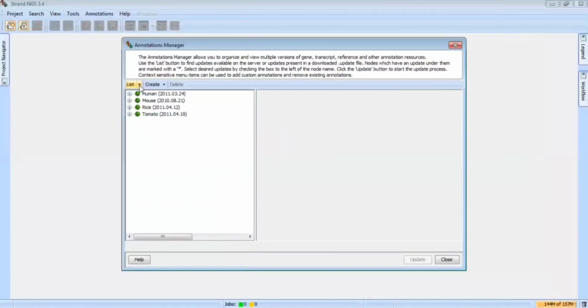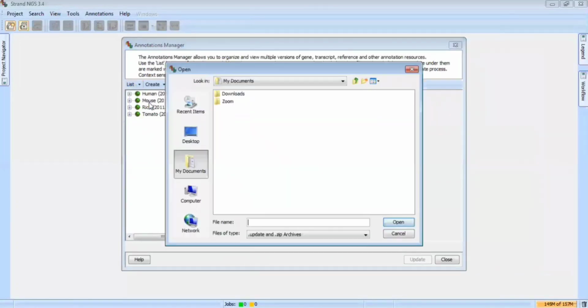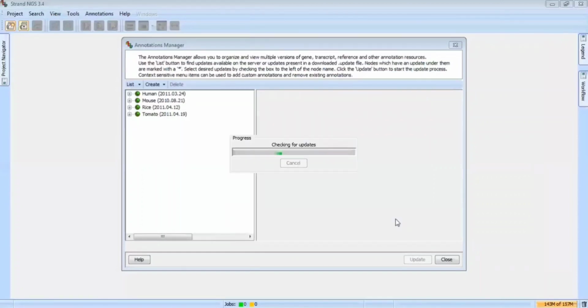If you have the annotations as an update or zip file, click on the small arrow beside List, select the option, From File. Here we have packaged annotation for a human organism in an update file. This will list the annotations available in the given file.